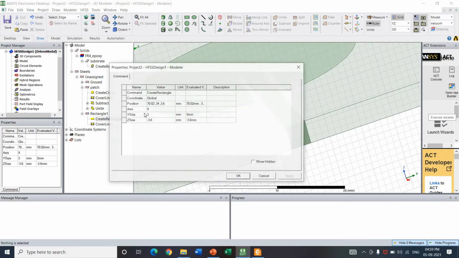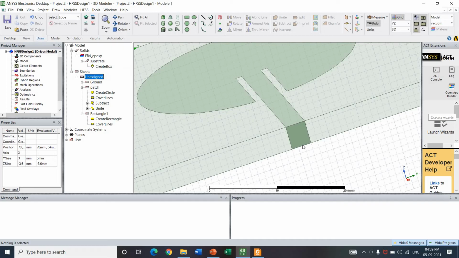Okay, so this is around 70, 34, 3.6 and all those things. If you are drawing it correctly, then no problem. That is this width and this height. Okay, that is what you have to do.